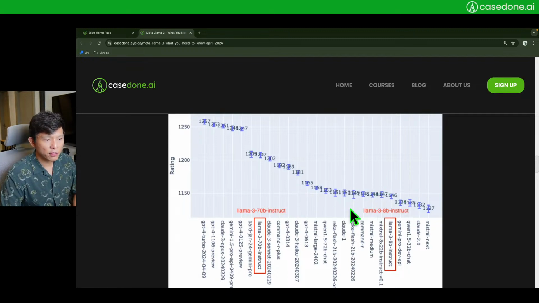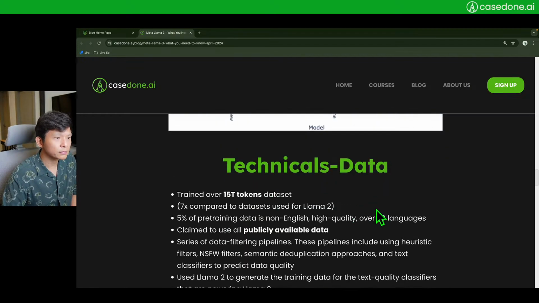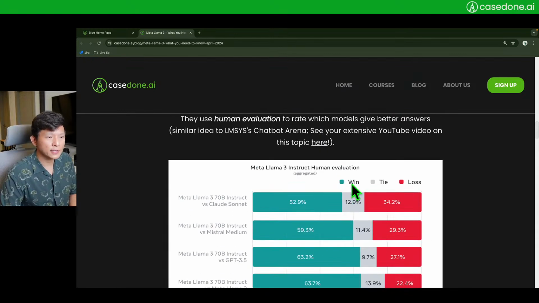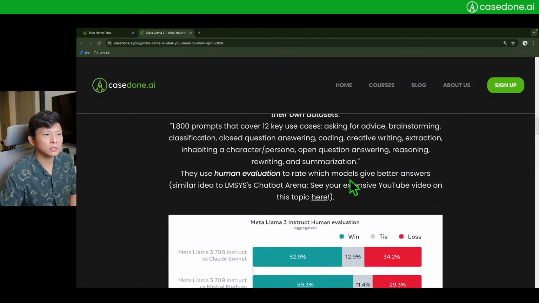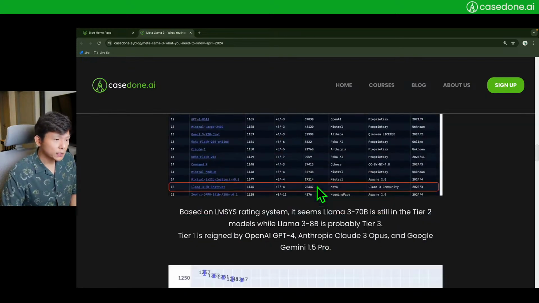And this is a tier 3, and you can find the Llama 3 8 billion parameter there. Yeah, this is about the performance. I think it's a capable model for you to use to develop your own application because it's open source.